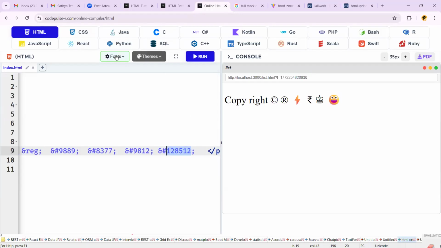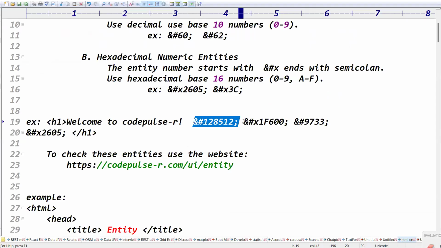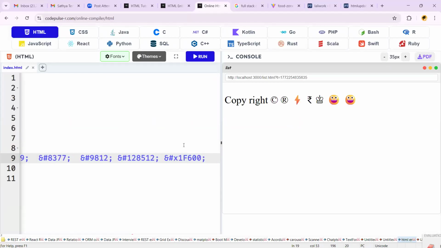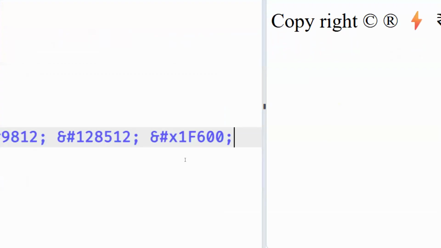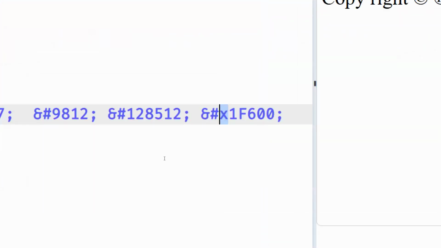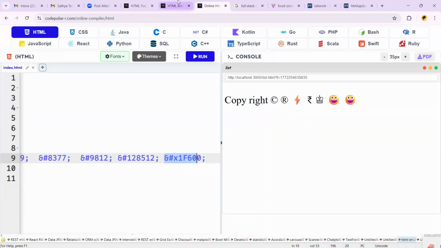That's why they are going with the entity hexadecimal format. The same symbol in hexadecimal format, we have it like this. So it starts with what? Hex. Starts with X, right? Under hash, and we have the X 1F600. So these large numbers can be represented in short form using the hexadecimal format, which starts with hash x 1F600.